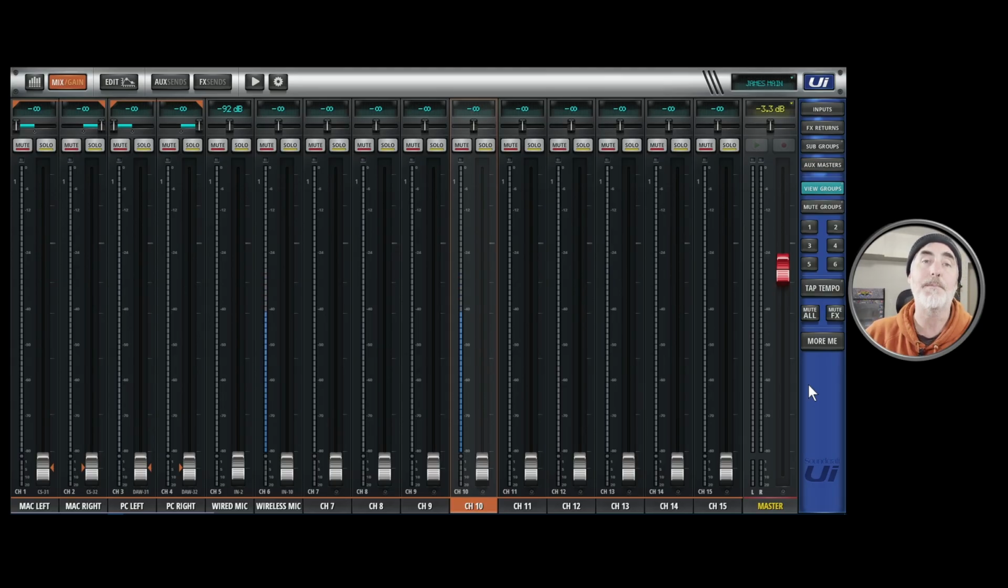So what that means is the PC is using the USB connection to send signal down that USB cable out to the mixer. And it's going to go out on USB channels 31 and 32. Great. So what do we do with that information? So now we come to the mixer part.